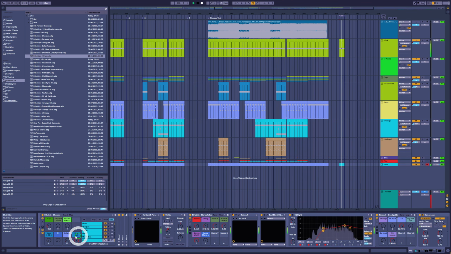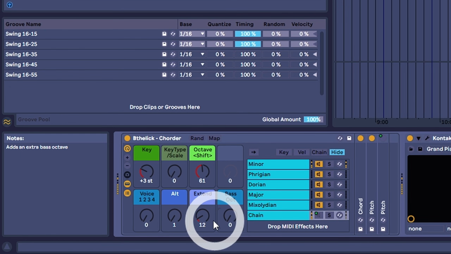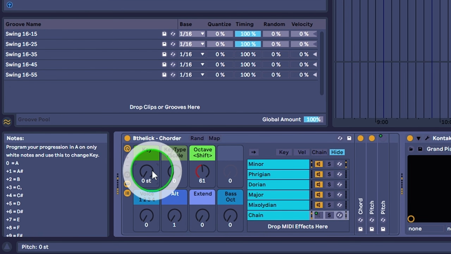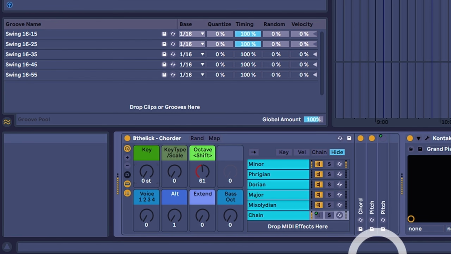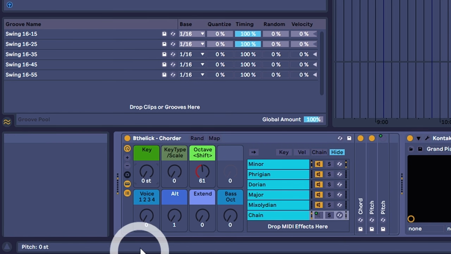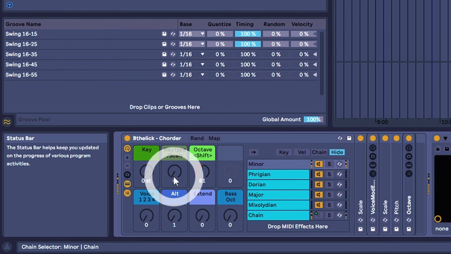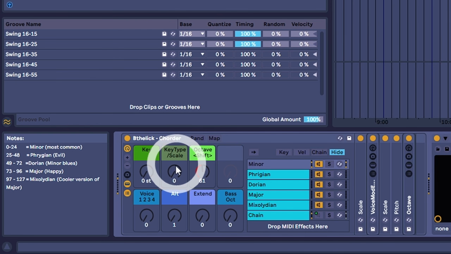Okay, let me reset this to how it's going to arrive to you guys. Turn the octave off. All the options off. So now we're in A. This is actually an A you're hearing. A minor. Although it doesn't have to be. As you can see on the right here, we have some scale options. The second dial selects a scale.